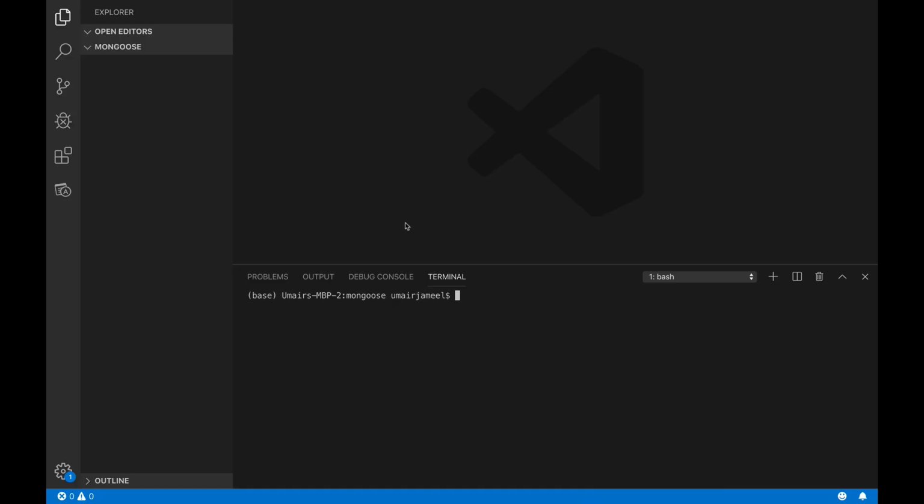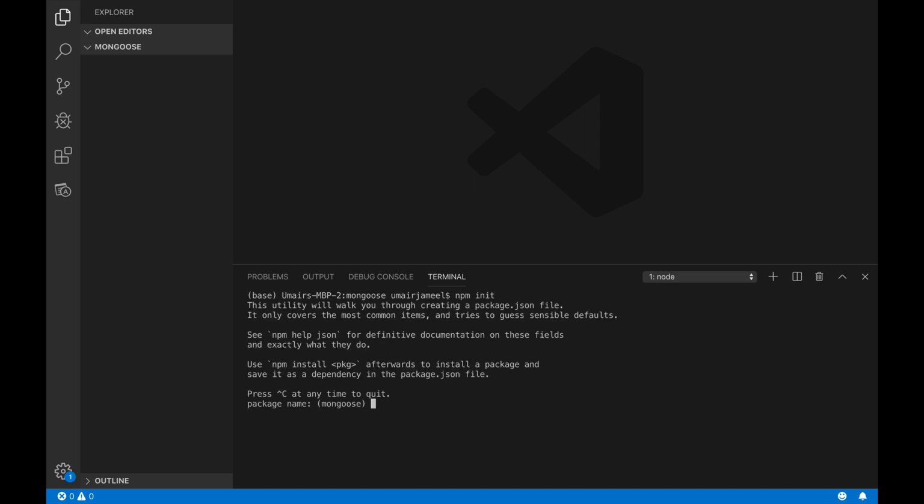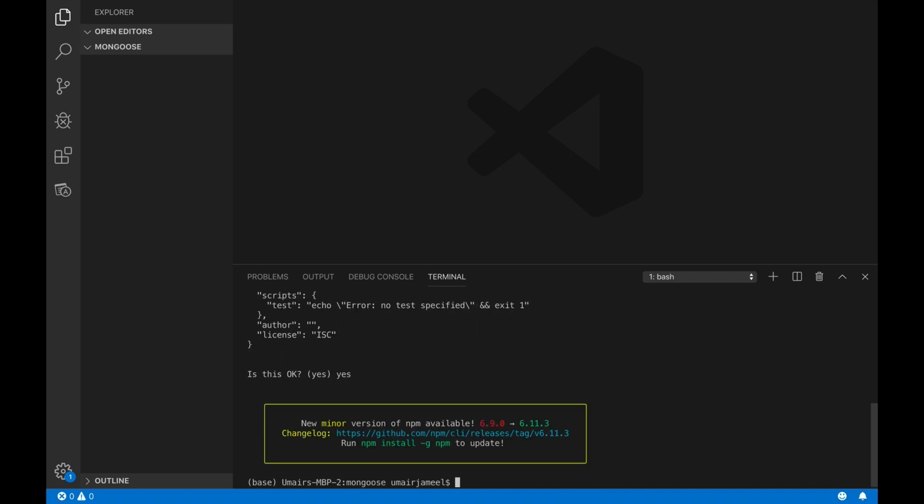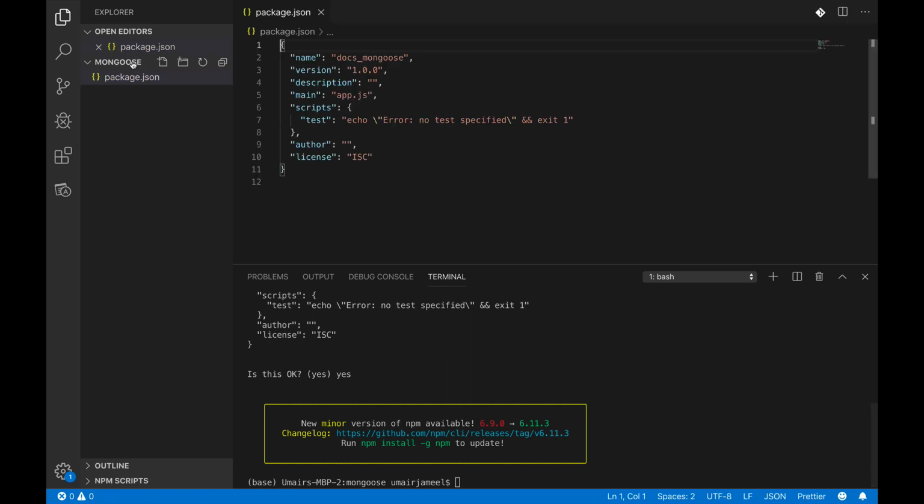I'm using VS Code, and here I'm going to be creating a simple node project, and for that I'm going to write npm init, and it's going to let me name the project. So I'm going to name it docs mongoose, version 1.0, no description, entry point, let's say app.js, no test command, no git repository. So I'll just hit enter and press yes. So this is the package that has been created.